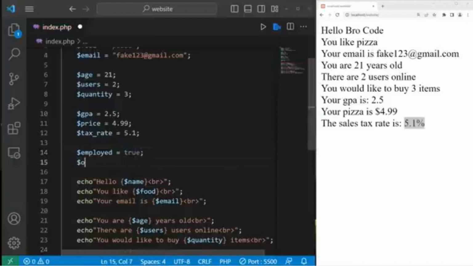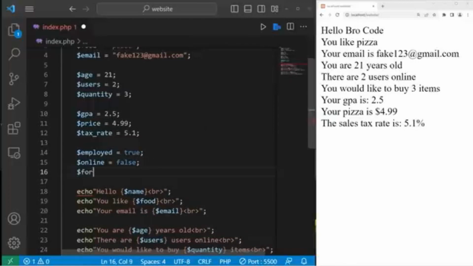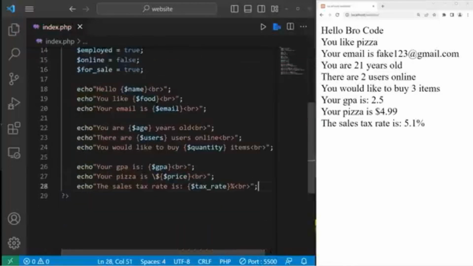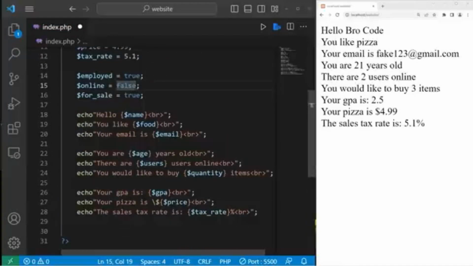Another could be online. Is somebody online or offline? Maybe a user's offline. I will set that to be false. What about for sale? Something is for sale or it's not for sale. I'll set that to be true. Now with booleans, when you display them as output, you don't see true or false. Rather, this is what you see.